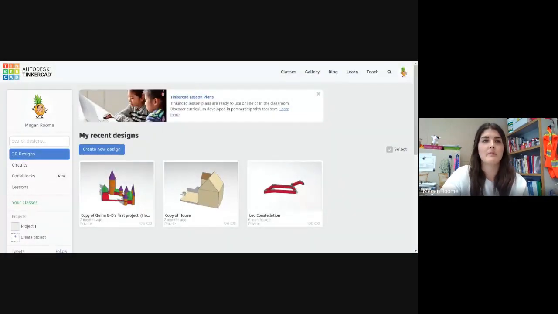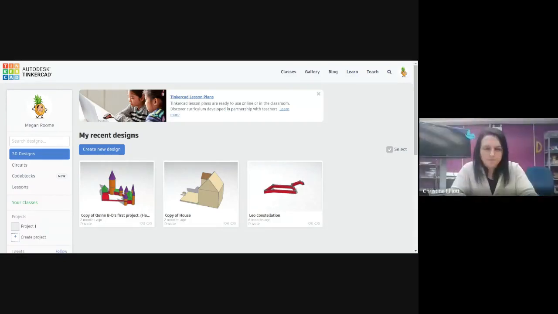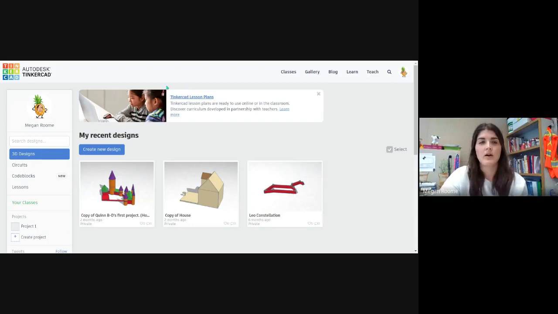All right, can everybody see my dashboard in Tinkercad? Give me a little thumbs up or an okay in the chat. Looks good. All right. So I'm already logged into my account, and I know that I have a teacher account because up in the menu up top, I can see classes.